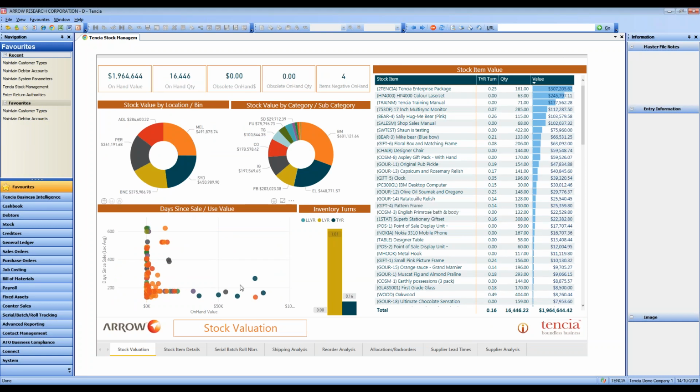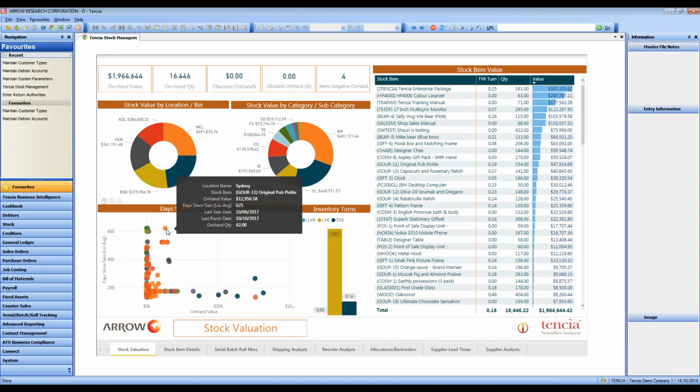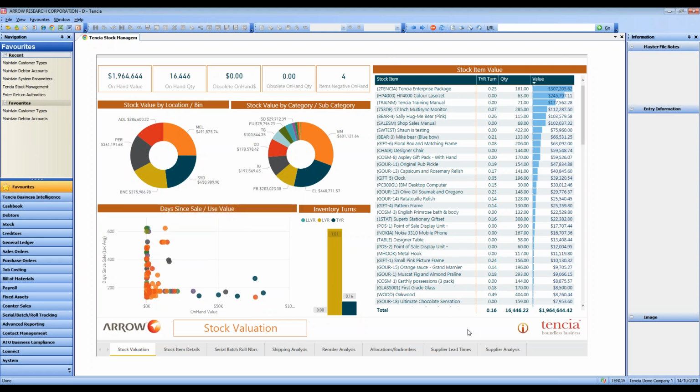So on any of these visuals, something like a scatter diagram like this, you actually need the tooltips to be able to tell you what is sitting where. So this is a day since sale or use. Hovering over that particular dot tells me that this item in that warehouse has got nearly $13,000 worth of stock on hand, but it's been sitting on the shelf for 625 days. And what the last sale date is, what the last purchase date is, and what's the physical quantity that is sitting in there. So that's the tooltips area, and they're throughout all content.